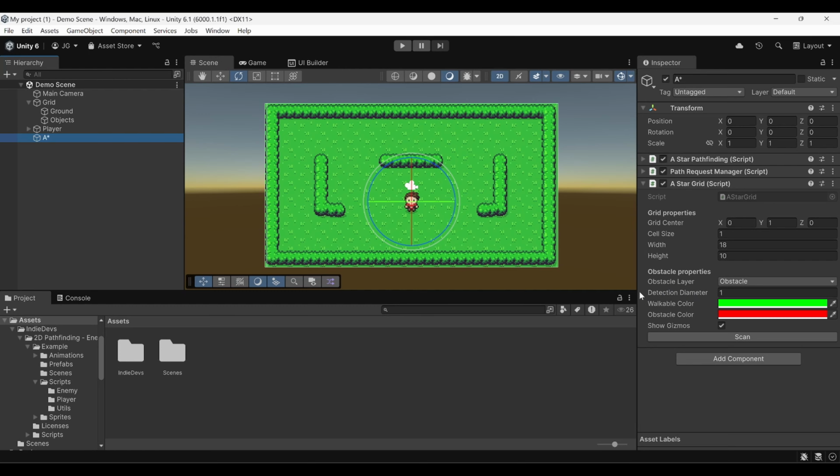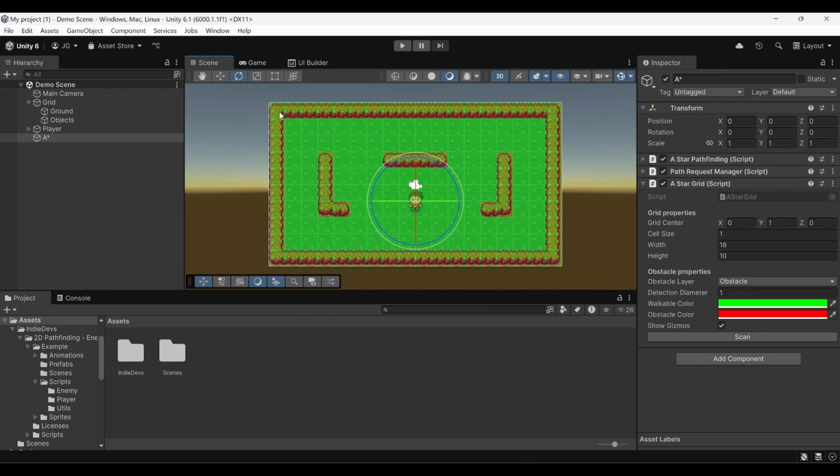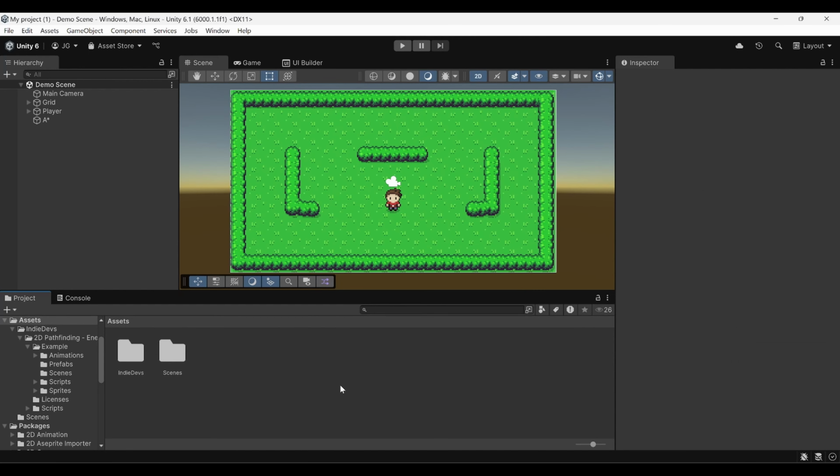Now the last thing we'll want to do is click this scan button, and if you click this, you should be able to see that all of your obstacles were properly marked as obstacles, and all of the walkable area should be marked green, which is the walkable.